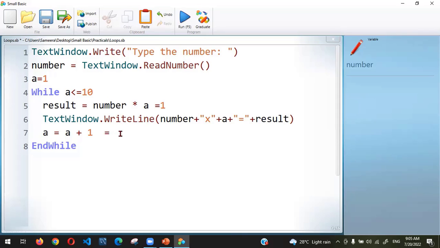Now the a's value is 1. By adding another one, a's value will be 2. So at the second round, instead of 1, a's value will be 2. Likewise, when it comes to here in the second round, instead of 1, now a's value is 2. So after adding another one, for the third round, a's value will be 3. So here in the third round, a's value will be 3.